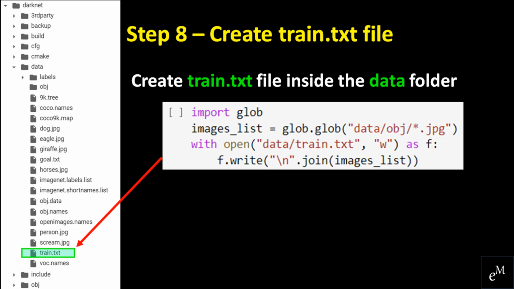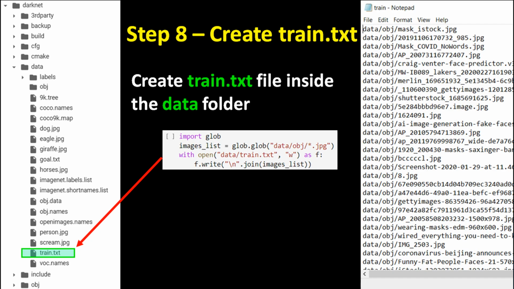And in this step, we can use Python code. So we import the glob module, and then we use glob.glob to get the file names with file paths for all JPG files. And then we use the open function in write mode to create the train text file and write the file names and file paths line by line into the file. And after running the code, we should have a similar list as shown on the right-hand side of the screen.